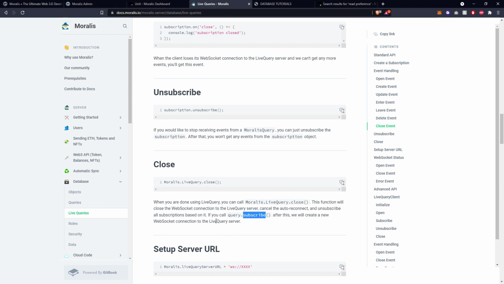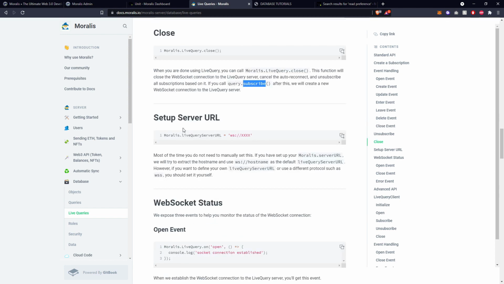You can set up a server URL to the live query server. Most of the time you don't need to do that. But if you need to, this is how you would do that. And if you get stuck with this, you can always open up a ticket in the forum.